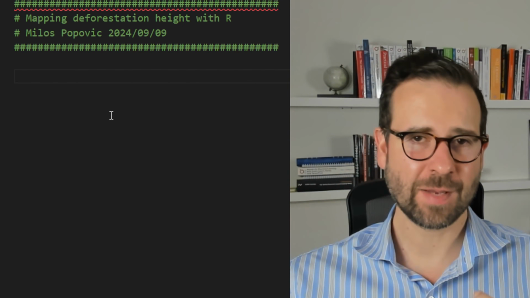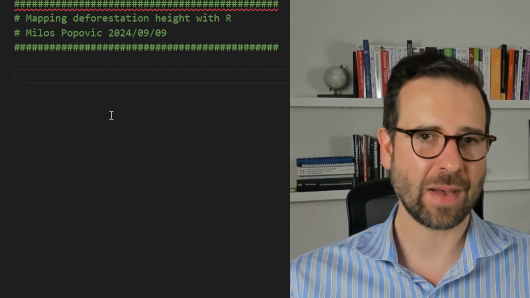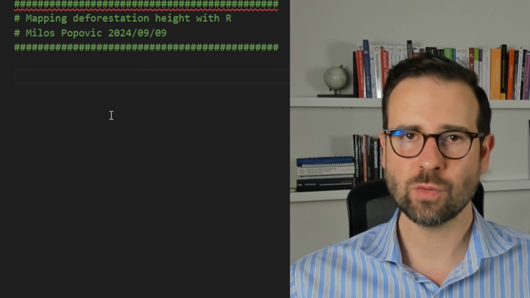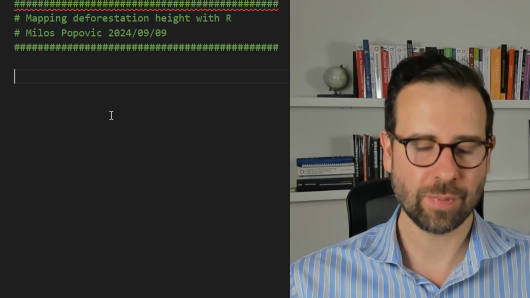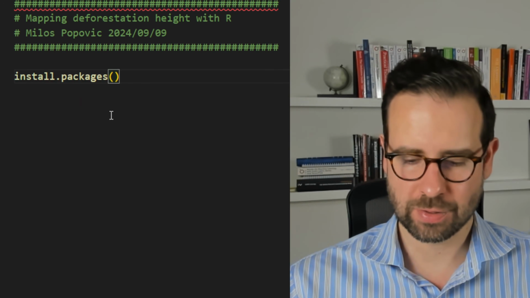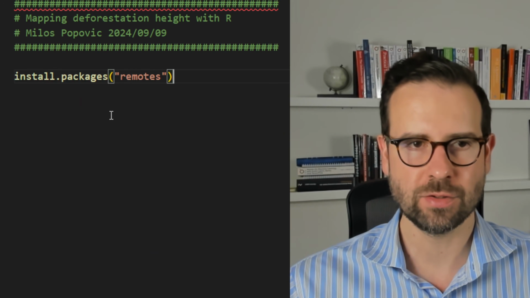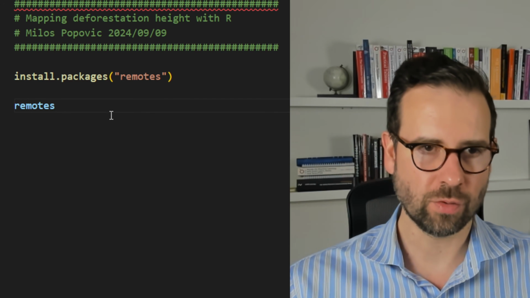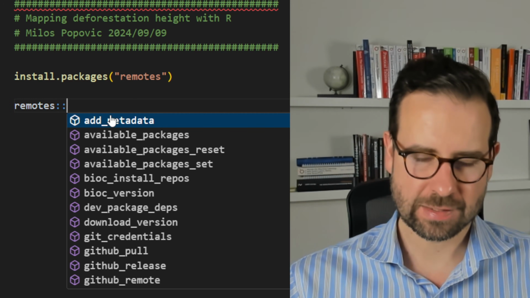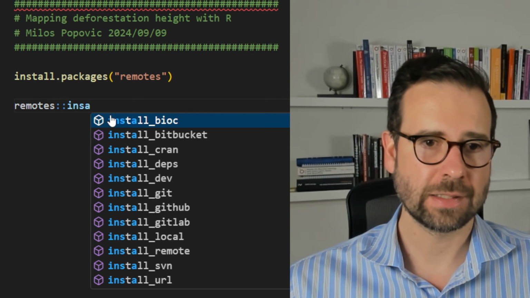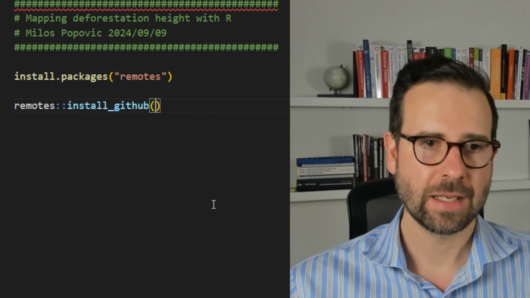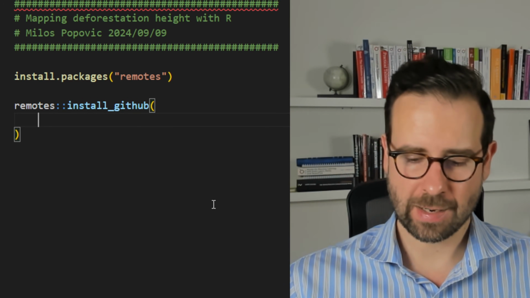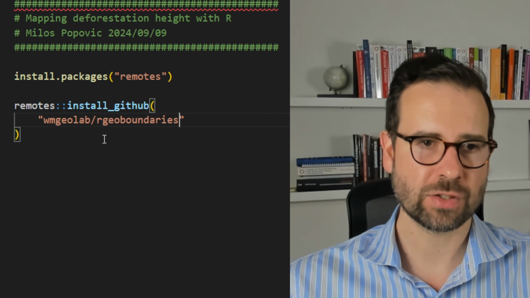Alright guys, our first step is to install and then load the packages that we need. The first two we will actually install from GitHub, and in order to install from GitHub you need to have the remotes package, so you can use install.packages remotes to do that. After that we can just call remotes, and then from remotes a function called install_github, as you can find here. And then you just need to provide the link to the repo. And this is actually the name of the repo.